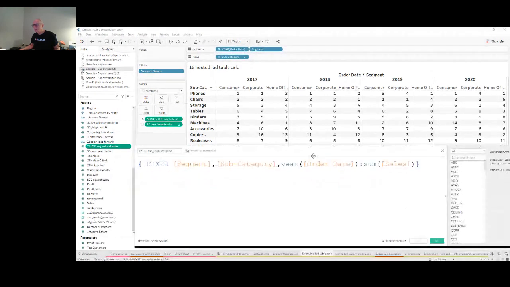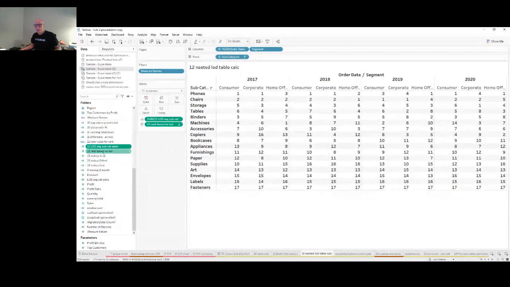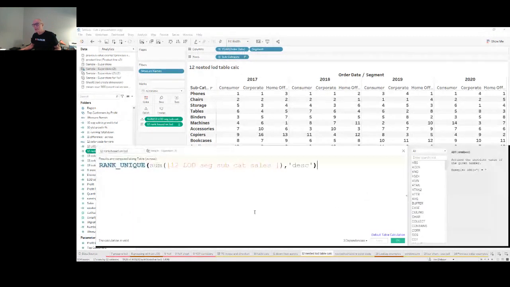Okay? And this LOD expression in words says, take all the segments, and there's 3 of those, and do the combinations of those and the subcategories, the 17 subcategories in the 4 years, and sum the sales at those levels. Well, there's 204 combinations, and you can see that right down here. So I got 204 different totals in my table. And then we came back and we ranked those totals. And we said, okay, rank unique.